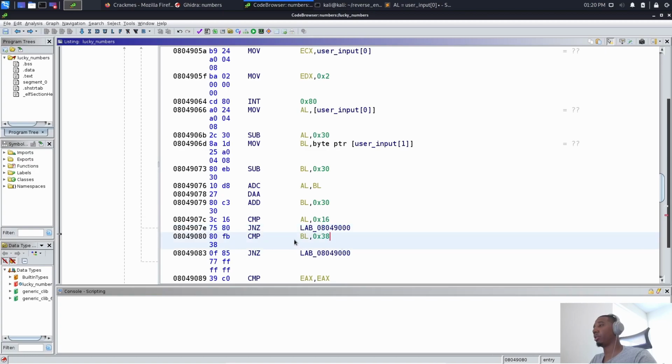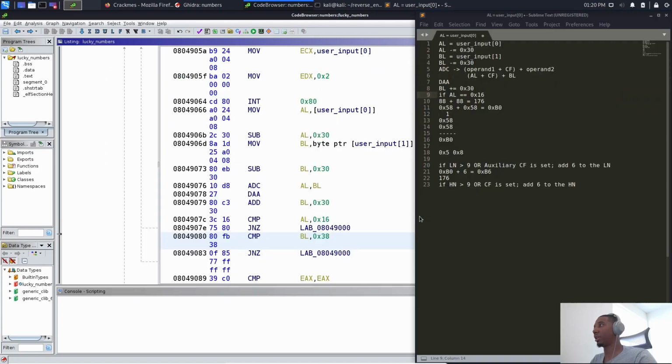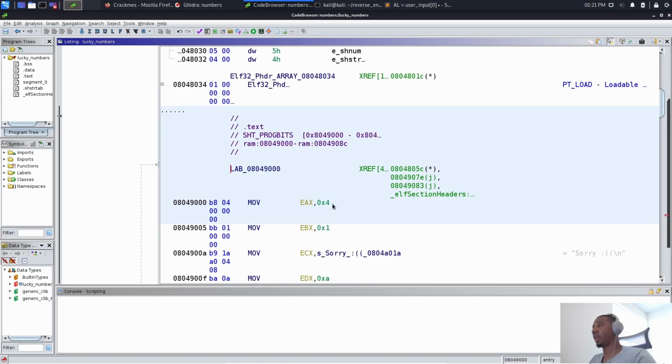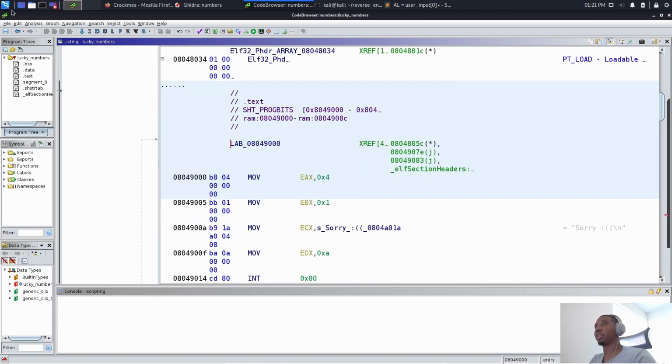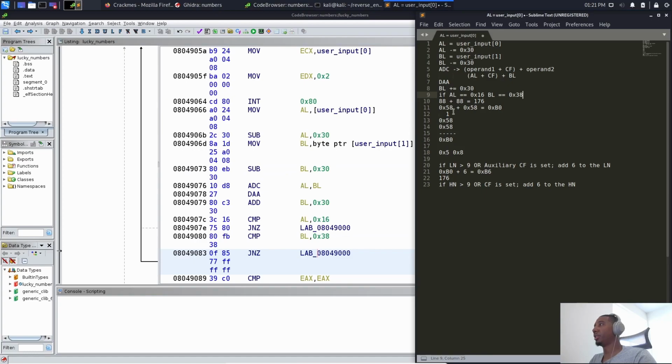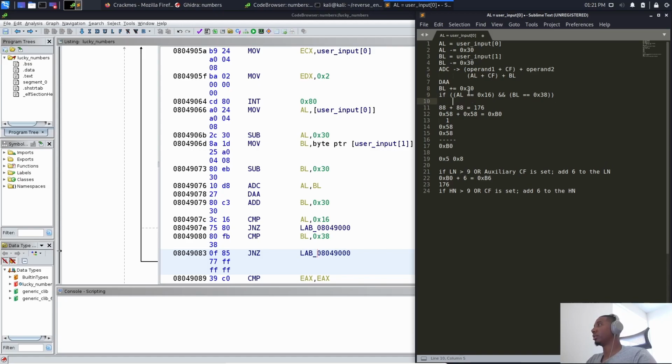and then BL as well is compared to hex 38. So BL equals 0 hex 38, and if it's not equal to hex 38, then it's going to again give us the error message here. So this is essentially like an ANDed if statement here, at least that's how I'm interpreting it. And I'll add some extra parentheses there. May not be necessary, but I'd like to be sure. So if both of these are true, then we print out the good job here.